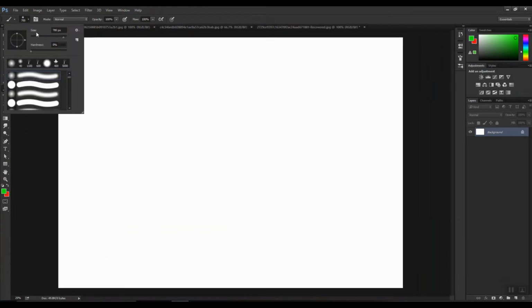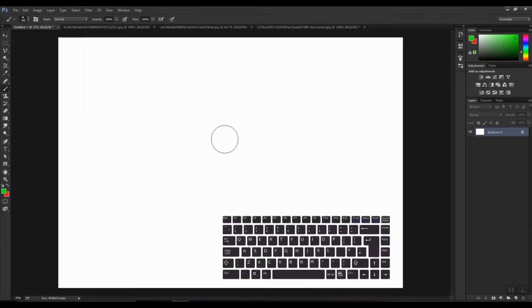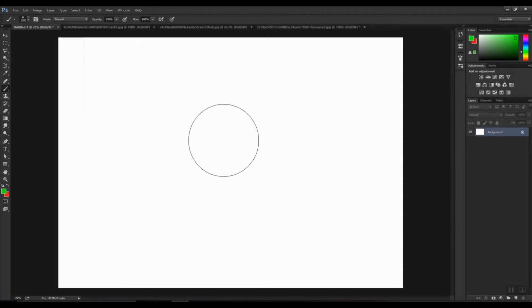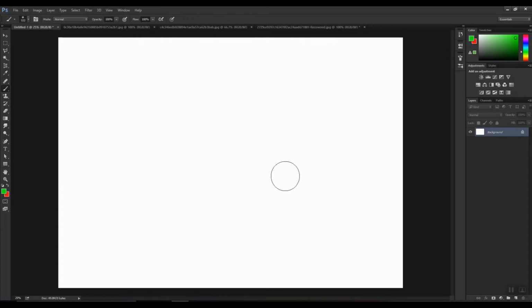As you can see, the first method is simply by moving your cursor left and right. You can change the size, let's say 200. So this is the size of the brush. The second method is using the square brackets. If I use this bracket, it will decrease the size, and on using this one, it will increase the size of the brush. The third method is simply press Alt and right click and move your cursor left to decrease and right to increase. So you can use any of the methods in which you are comfortable.